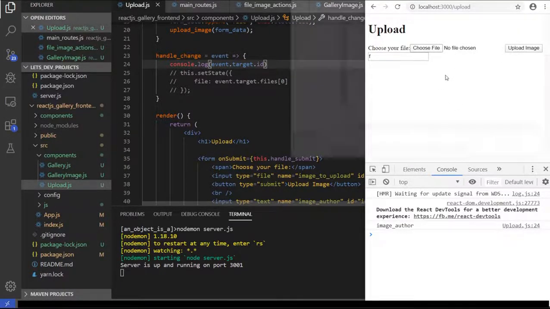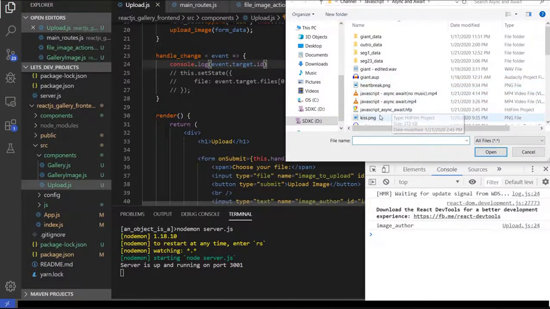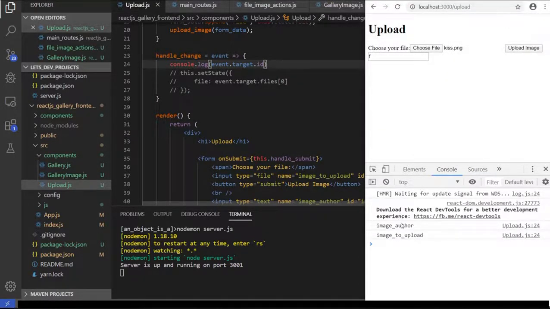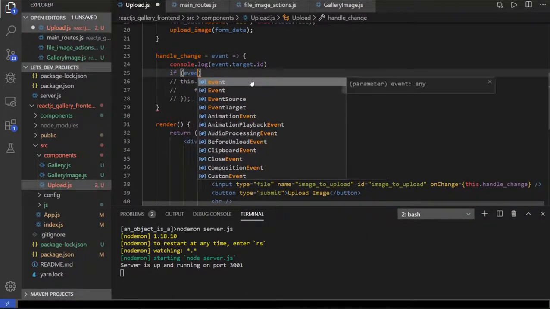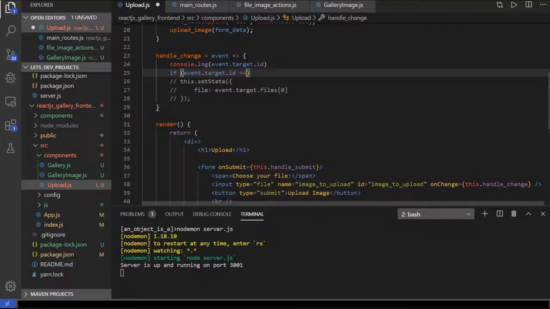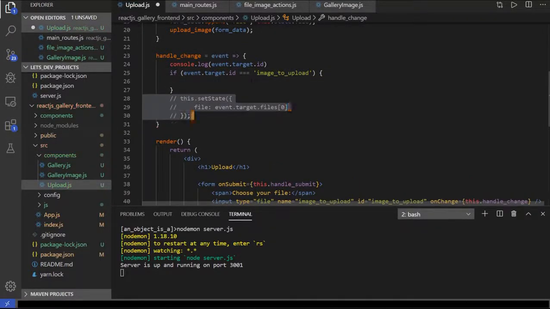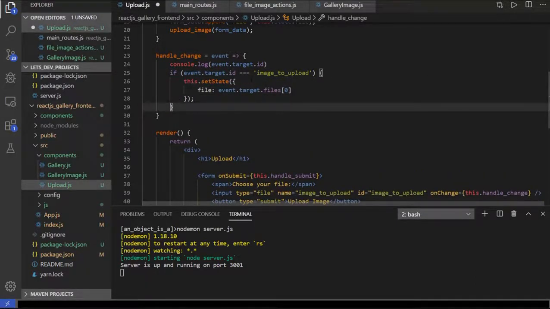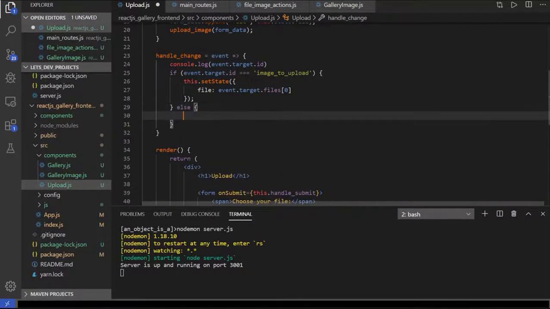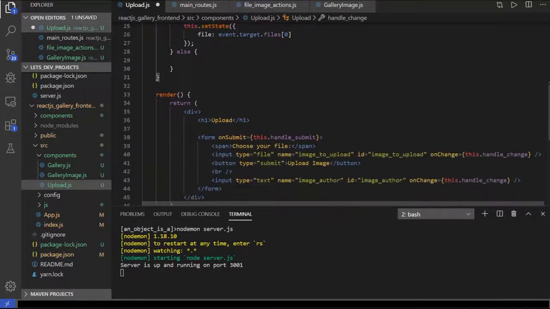Let me just choose a file. Let's go kiss.png, image to upload. All right, so I can use the ID. So if the event.target.id is equal to the image one, that was image to upload, right? Yeah, image to upload, and then we're going to do the usual upload with this guy here, so they can do the submit. Else, we'll do the author.